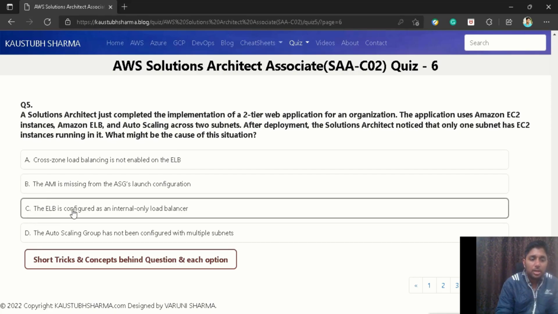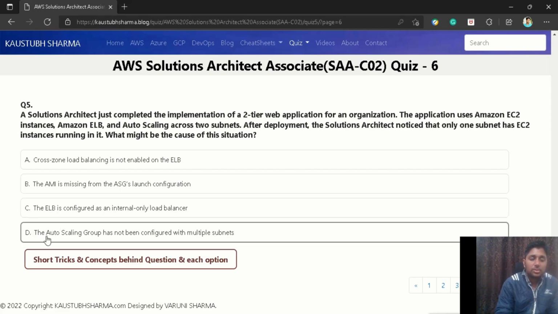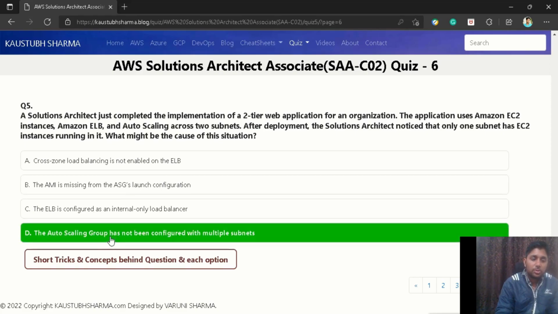Next option is the ELB is configured as an internal only load balancer. As I said previously also, ELB has no relationship with the launching of instances. It just distributes the requests across the instances. That's all. The last is the auto scaling group has not been configured with multiple subnets. Yeah, that can be a possible cause, because we do specify the subnets in the auto scaling configuration. So yeah, this seems to be the correct option.